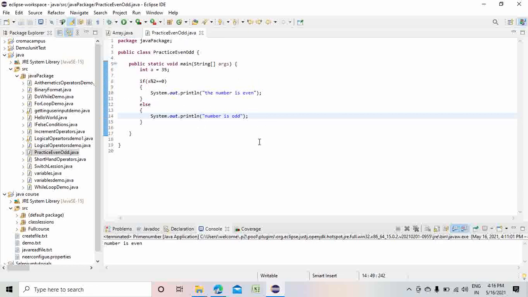And I will tell you first, let's run this program and see what's gonna happen. And number is odd. Why is the number odd? Because we have initialized a variable integer a is equal to 35. You know very well 35 can be divided by 2, but it will leave a remainder here, and the remainder should be a 0. If the remainder is 0, that number is even.